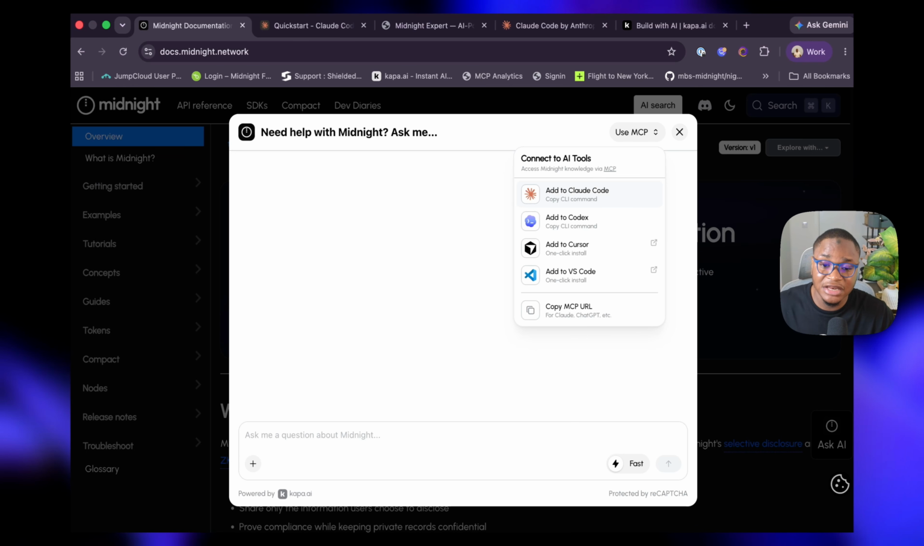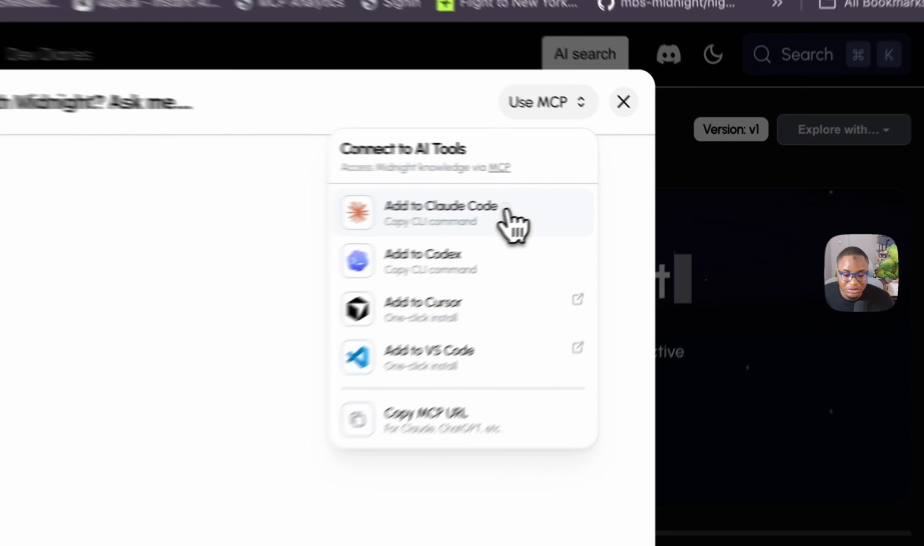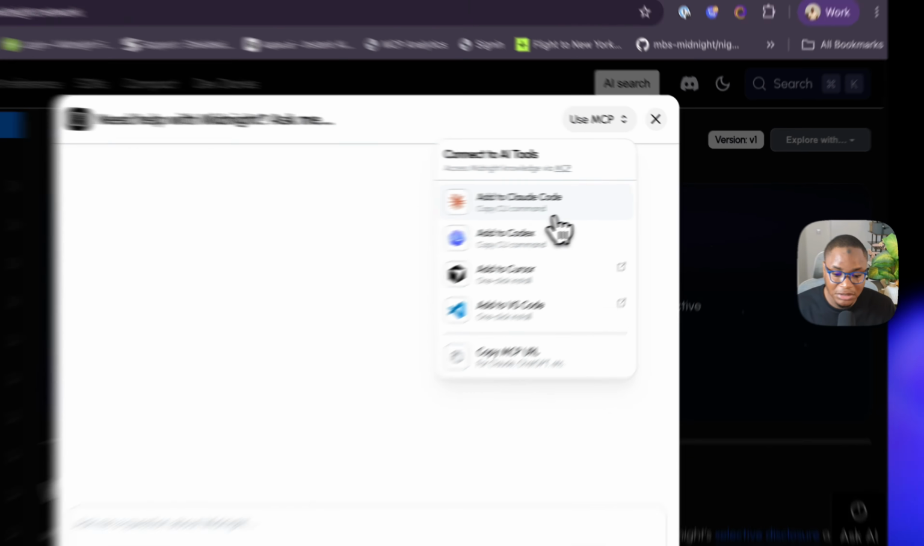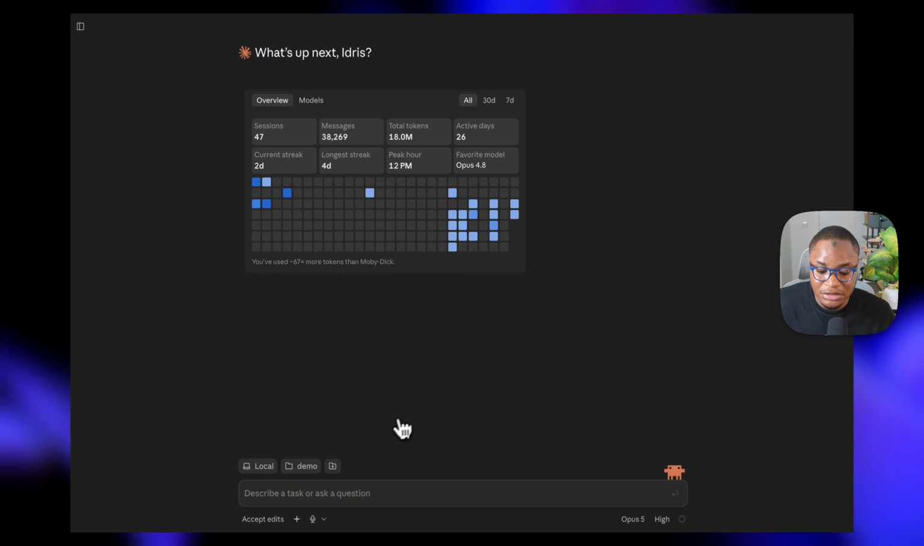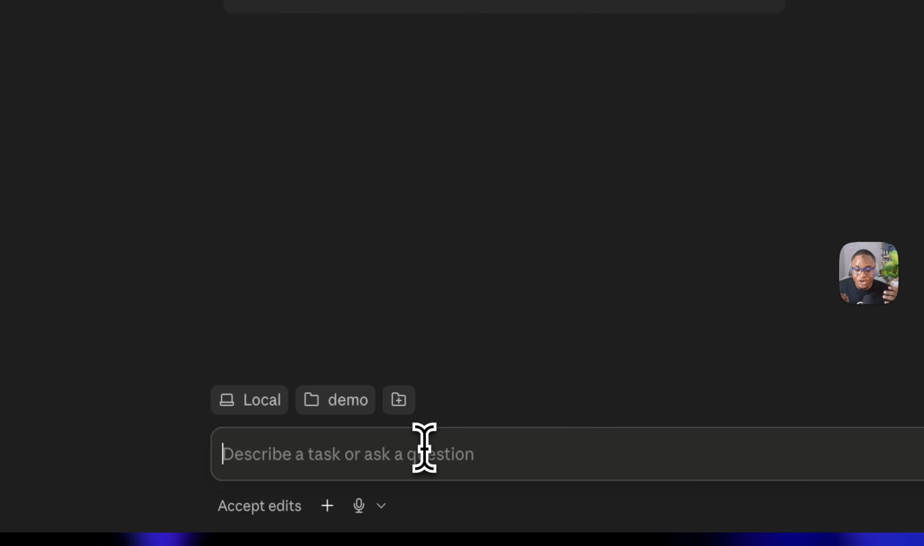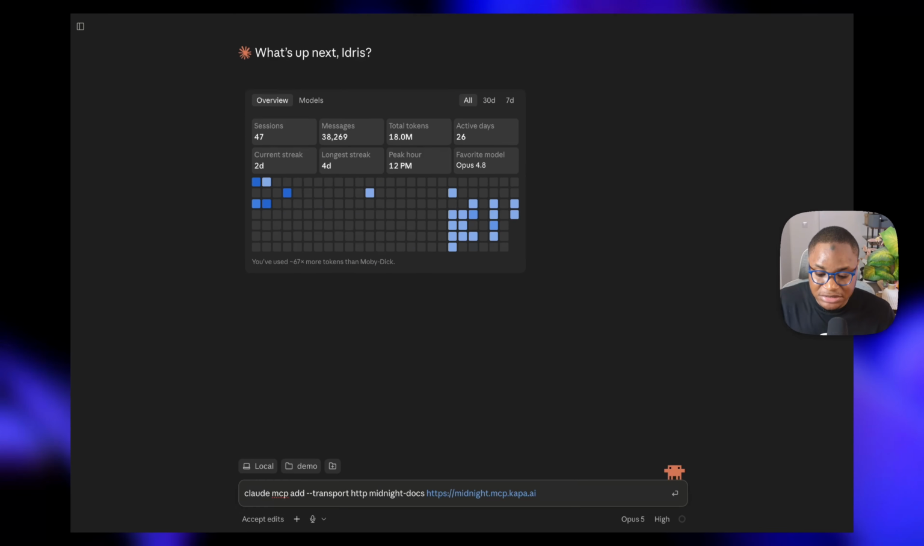Either you're using Claude Code directly from your desktop or you have the terminal set up already. I'm going to click on this, and then it says copy, paste to terminal. I'm going to head over to my Claude desktop, or if you have your Claude terminal, you can just paste in the command. This says claude mcp add with the transport indicating the protocol, with the name Midnight Docs, which then points to the URL midnight.mcp.kapa.ai. However, I already pasted this and installed the Kapa MCP already.